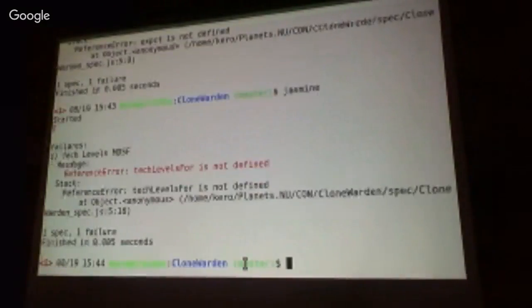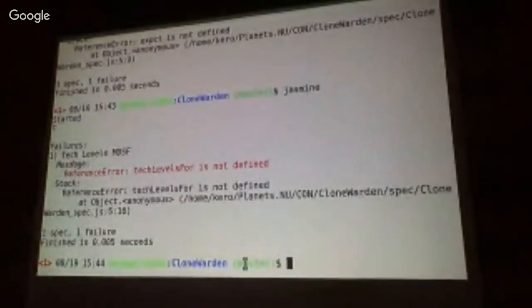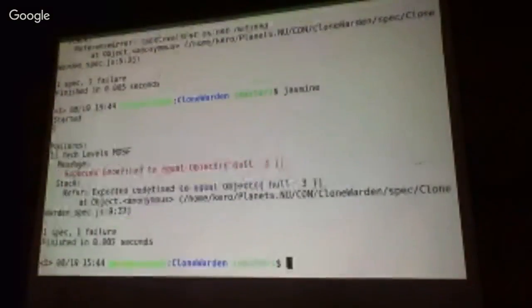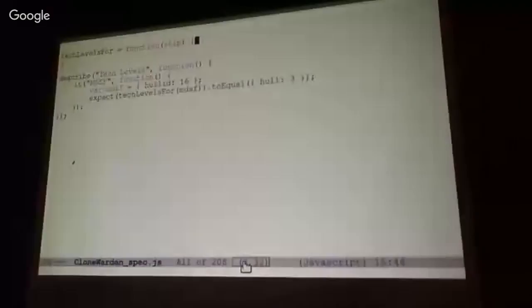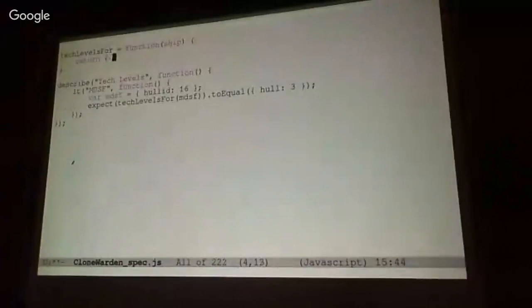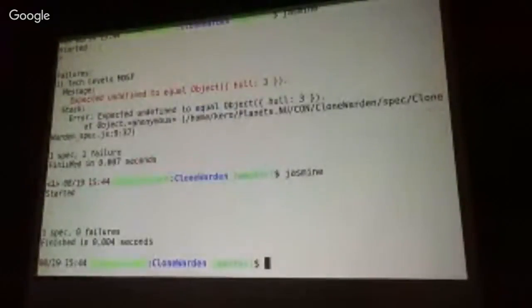Another thing to do when you solve this kind of thing and you go through it, especially for practice reasons: I have an error here. It says function is not defined. The only thing I do is solve that particular problem, nothing else. I just defined the function. So there it is. Now I get another error, of course, because it doesn't do anything. It says undefined to equal object hull 3. Oh, okay, cool. Return hull 3. Yeah, passed. Good.